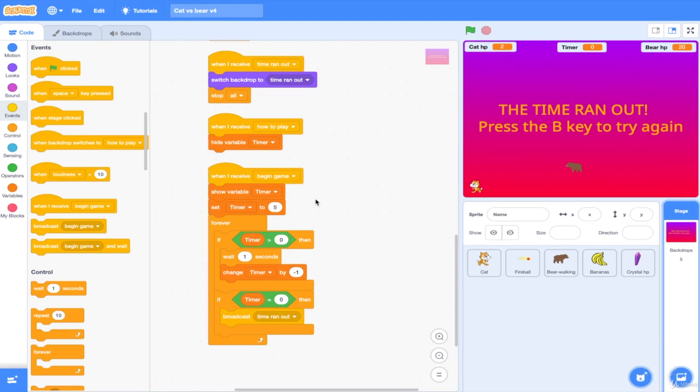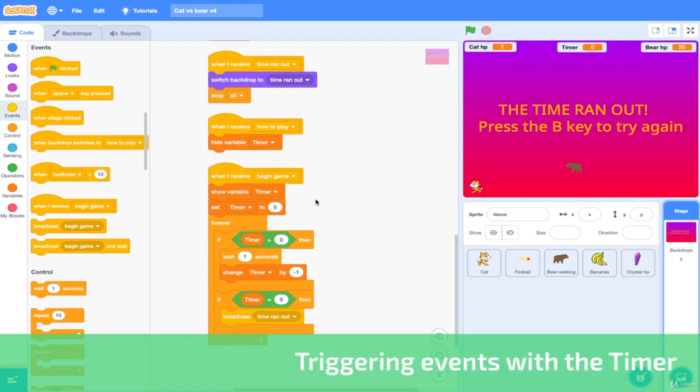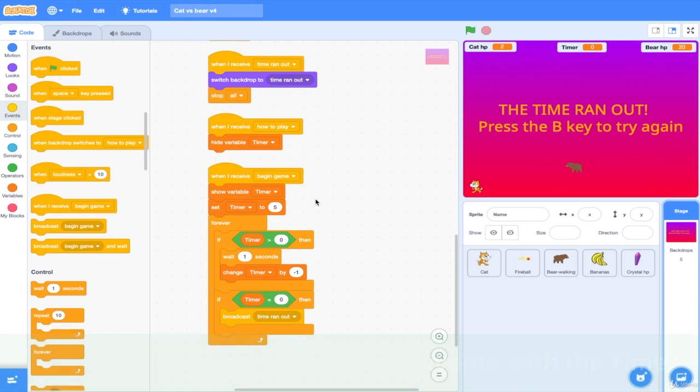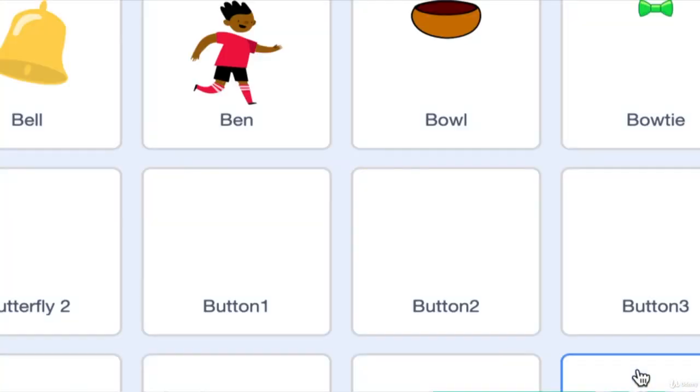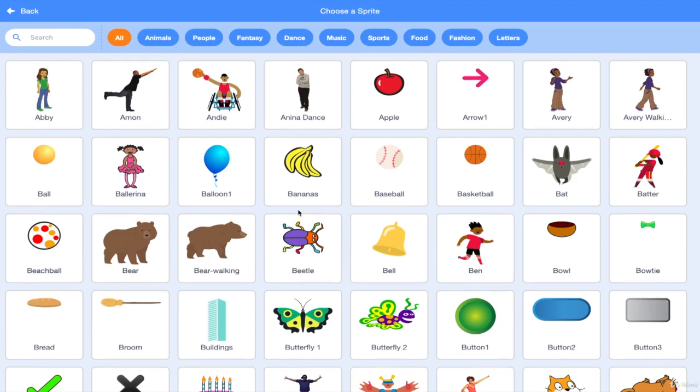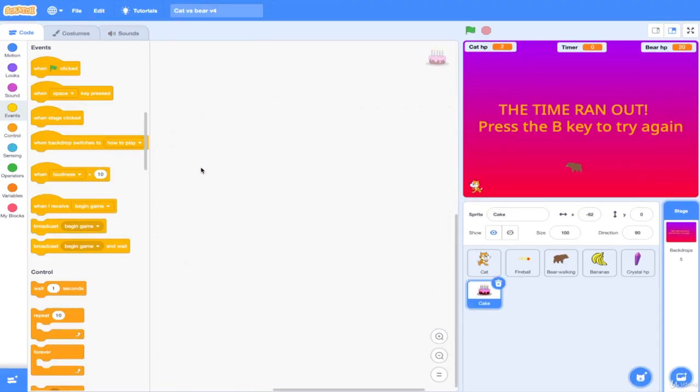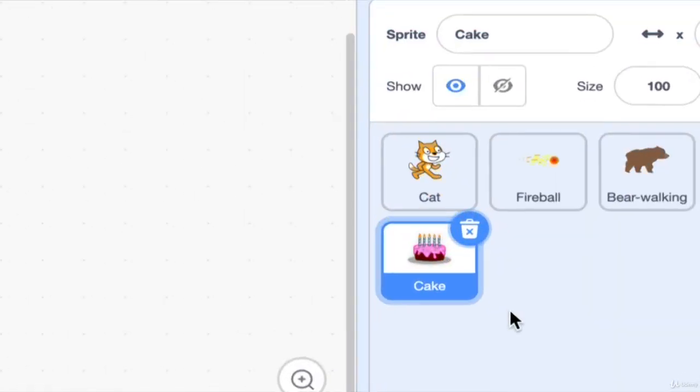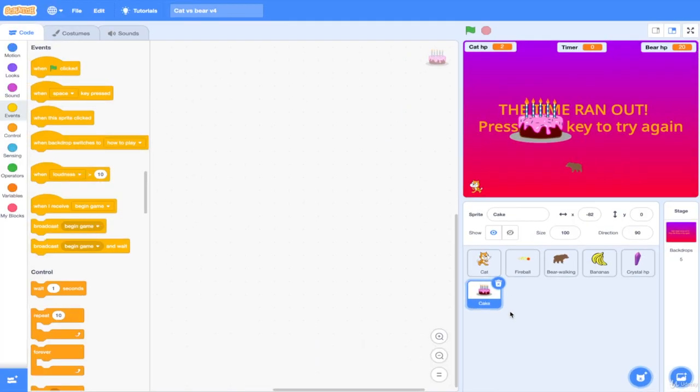I want to add one more thing in this lesson, and that is an extra sprite which appears when the timer reaches a certain time and then disappears again later. And I'm simply going to come down here, choose a new sprite from the sprite library. I think this time I'll choose the cake, and the cake sprite has loaded in here, and I'm very simply going to put some code on here.